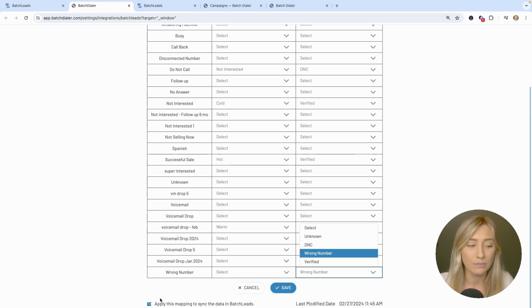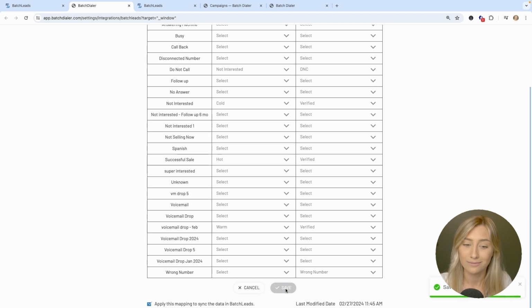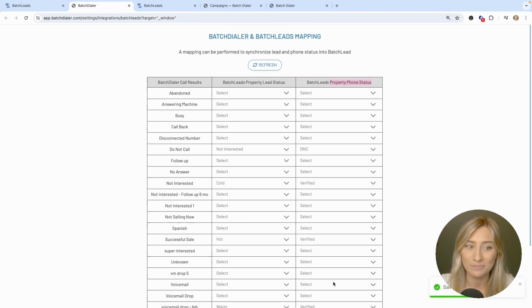After you finish that, make sure you apply the mapping to sync the data in BatchLeads. At the bottom, there's a little box here, and then click Save. And we're going to go through an example.